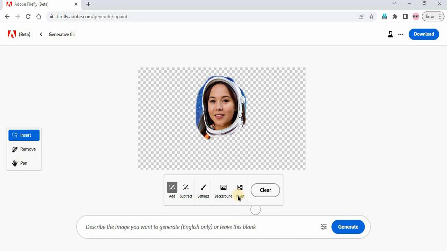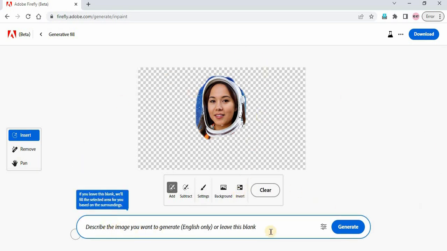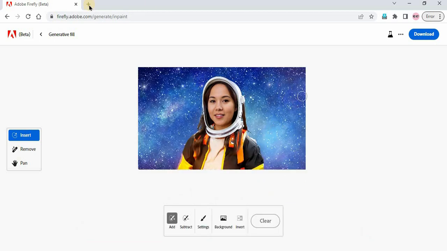So what does invert do? Invert, it just inverts, like if we erase some part and you click on invert, it will just show that part and the remaining part will be removed. Here you can see. And if you want to add something, you can do that as well. I'll just click on clear. I just like this.